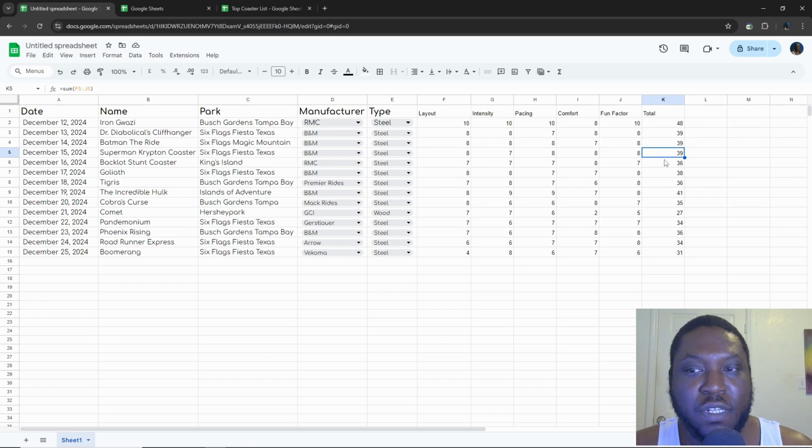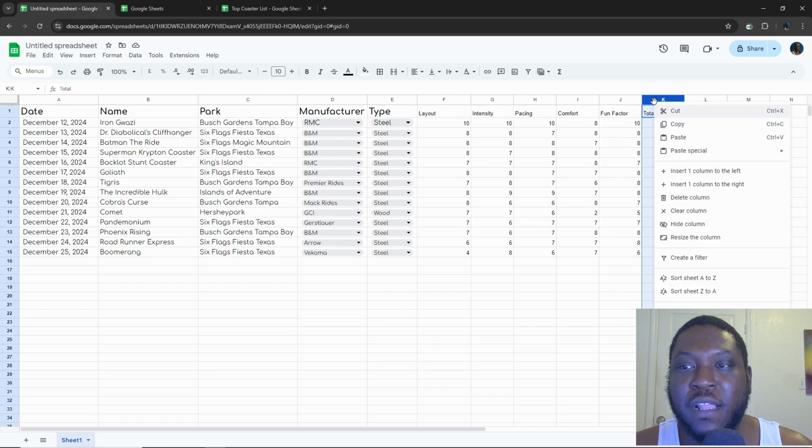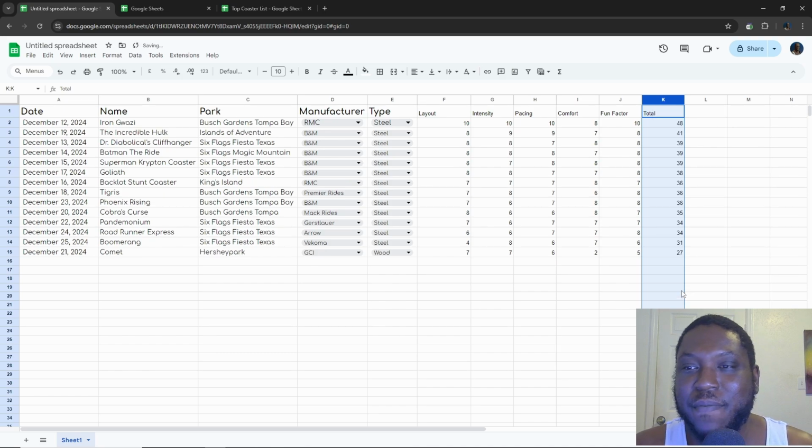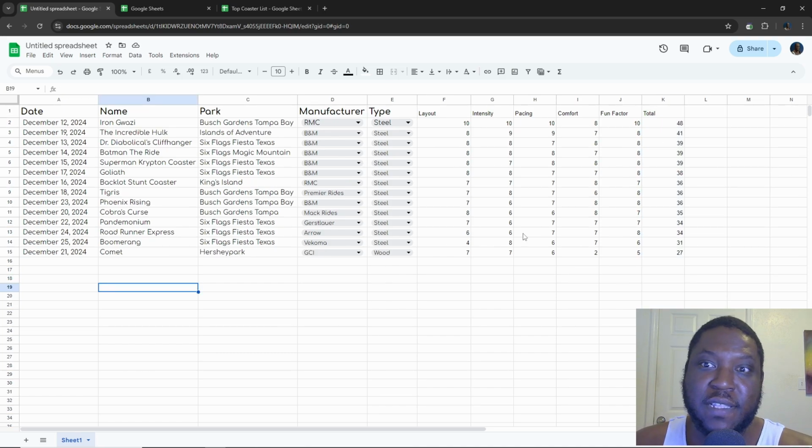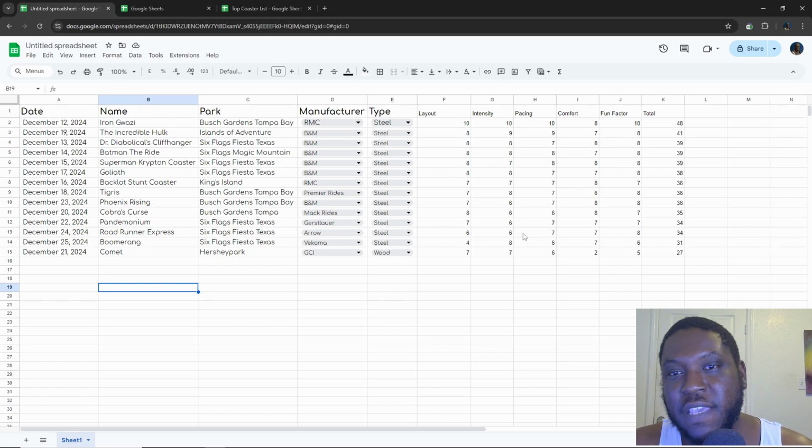Now the best way to rank it is to click on the column where the total is, right click. You're going to do sort sheet from Z to A, and then there you go. Again, you can change these categories to however you want to. You can change the scale however you want to. Again, this is on how you want to do this. I'm just giving you a guideline on how to do it.